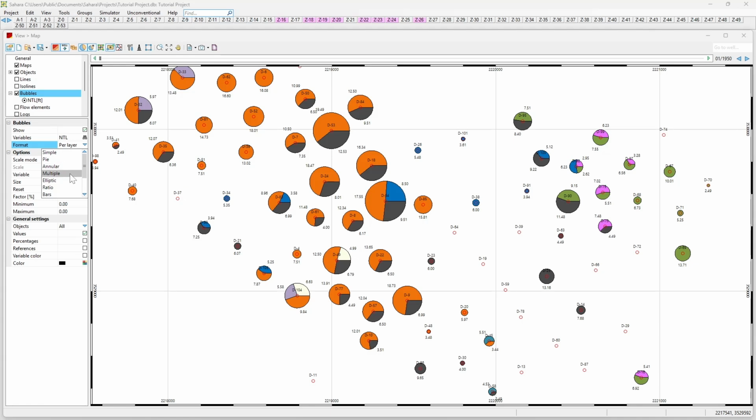You can see production data or petrophysical data as well, or maybe data associated with flow elements. There are many different variables that we can see and many formats that we can use to show pretty interesting combinations of bubbles or bars as well with this function that allow us to see our reservoir in another light.